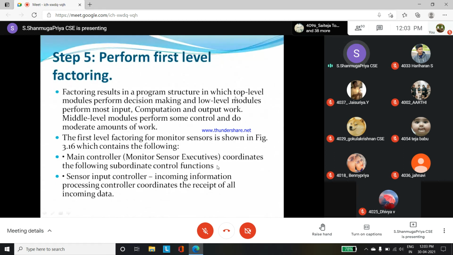Top level modules are the ones that take decisions. They have to monitor fully and take decisions automatically. Low level modules only say what input we give and what output we are getting. Middle level modules are where we have to give some control and a moderate amount of work. So from that diagram we are identifying these.